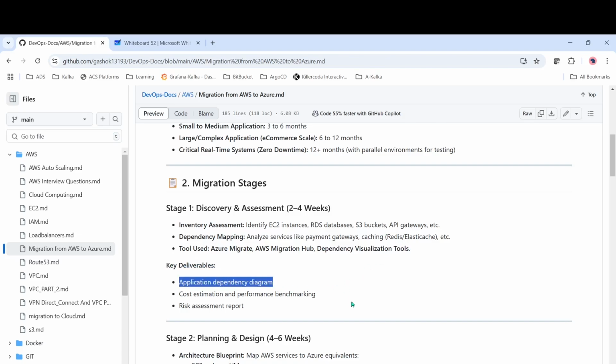Okay, so the key deliverables will be an application dependency diagram. If there are some dependencies, we can create the flow showing which application is dependent on which one. We can also do the cost estimation and performance benchmark. What is a performance benchmark? It analyzes how the performance has improved from the previous one. They will have certain scores, and it has to match that score. Then we can do the cost optimization and risk assessment report.